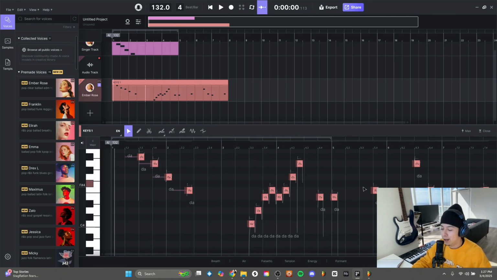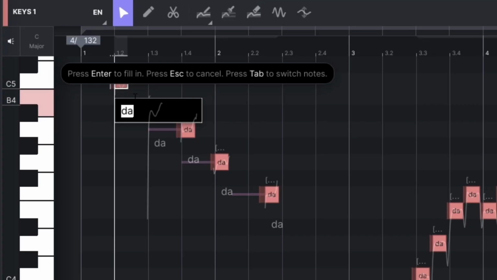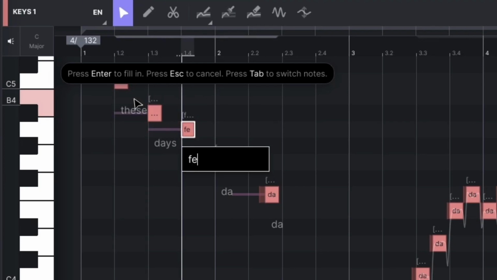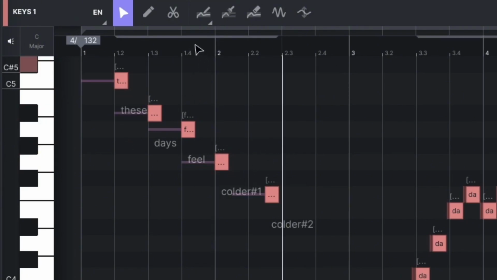All right, so for right now, we have a solid foundation. We have the melody, we got a bunch of da-da-das. And so now the hard part, coming up with lyrics. I'm not the best lyricist at all, but I'm gonna try to work with what I got and see what we can do with it. All right, so I'm gonna do these days feel colder. And let me just hear how this sounds.